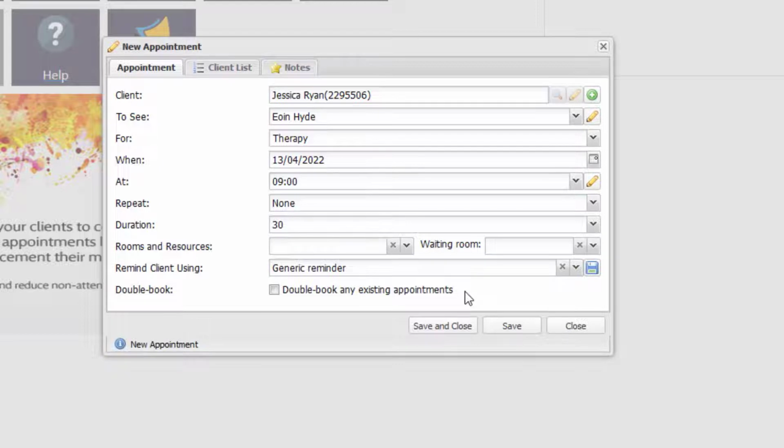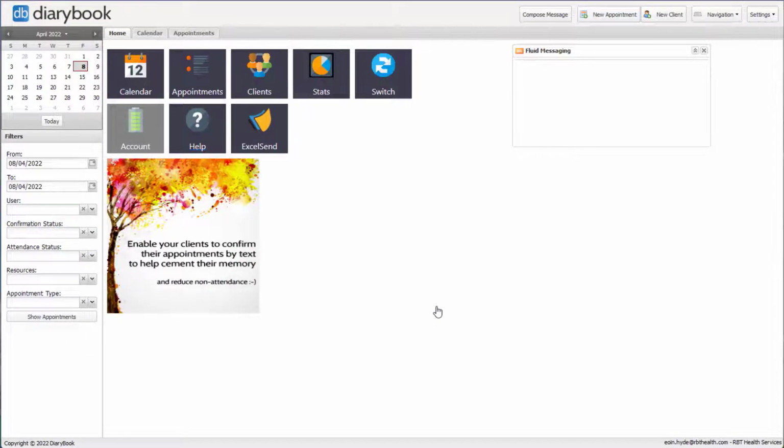DiaryBook prevents a user from being double booked. However, there are scenarios where it is desirable to book multiple clients for the same user, all for the same time. In those scenarios, this box needs to be ticked to allow the appointment to be saved. I'll go ahead and save this appointment.